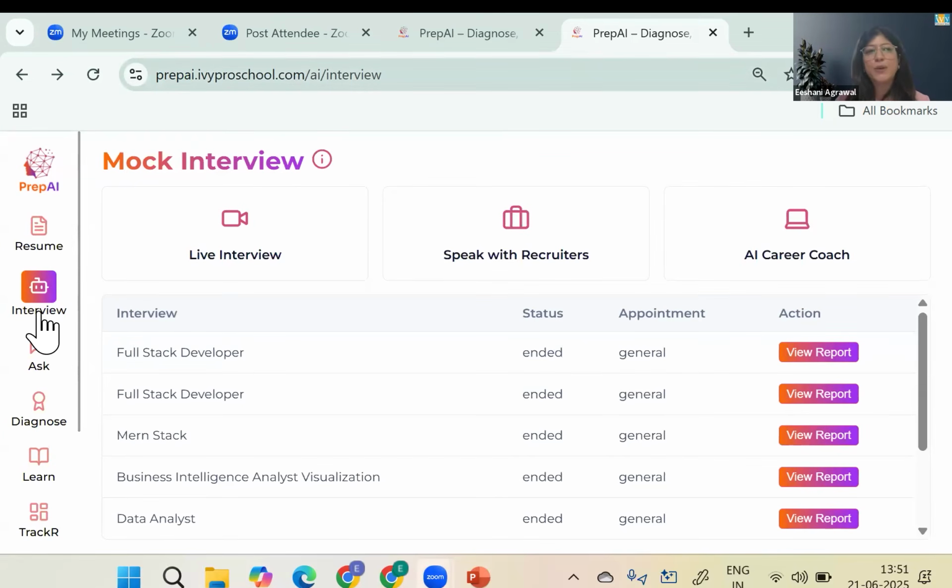But I think when you log in or sign up for this particular PrepAI, there are a few things that are going to be there in the basic, the free version of it. But to fully utilize this software, like I said, I'm very bad with numbers. Let's see.